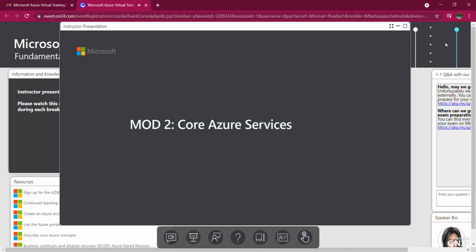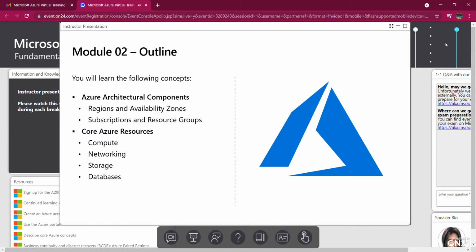Our focus to Microsoft Azure. We will start with Azure regions worldwide, and then we'll begin introducing you to core Azure resources. We'll look at Azure architectural components, looking at regions and availability zones, and moving on to core resources such as compute, networking, storage, and databases.